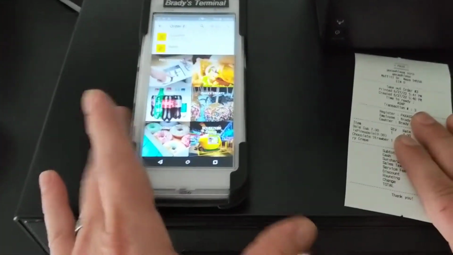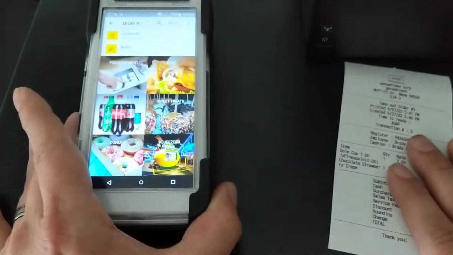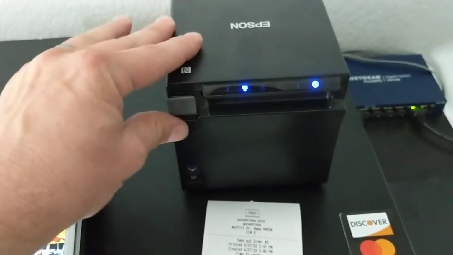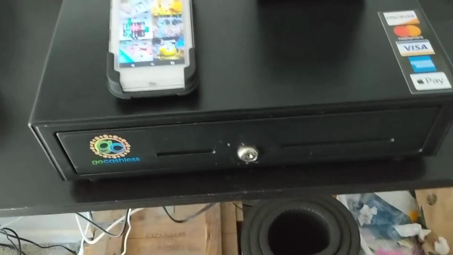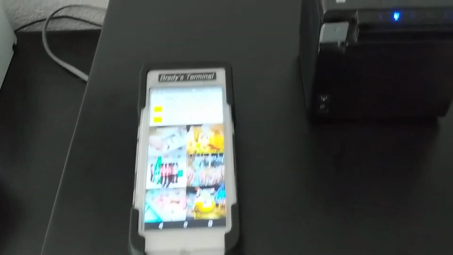This is a little PAX A920. This is a pro version. Epson TM-M30 with a Cashdrawer, a regular Cashdrawer. You've got yourself a little point of sale system here.